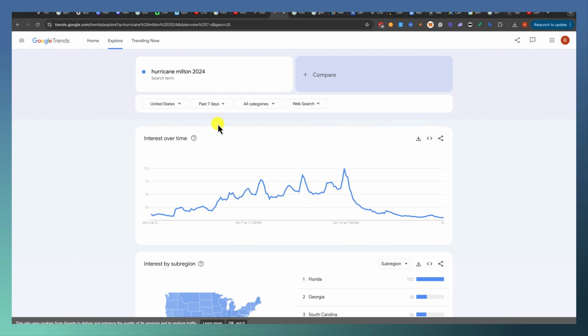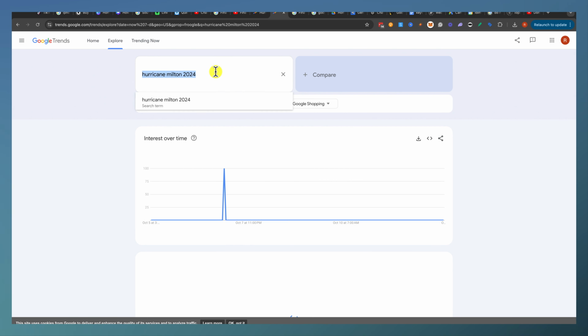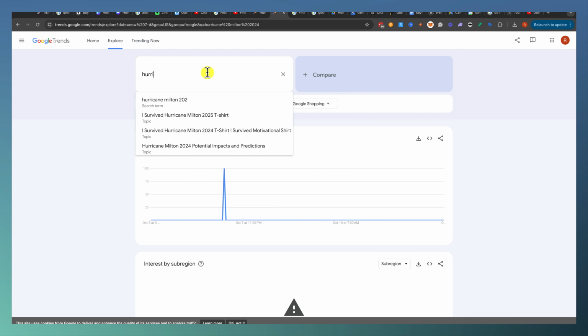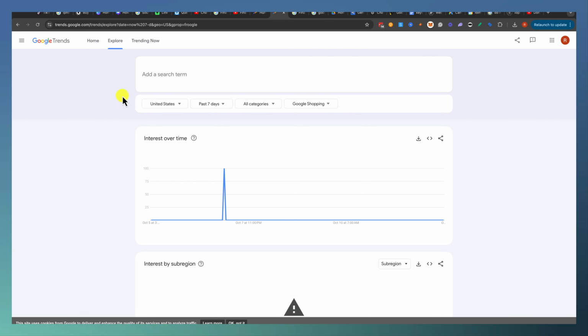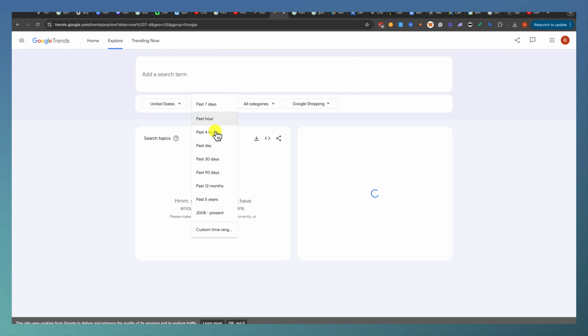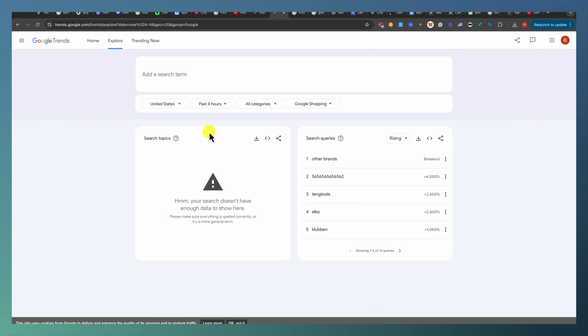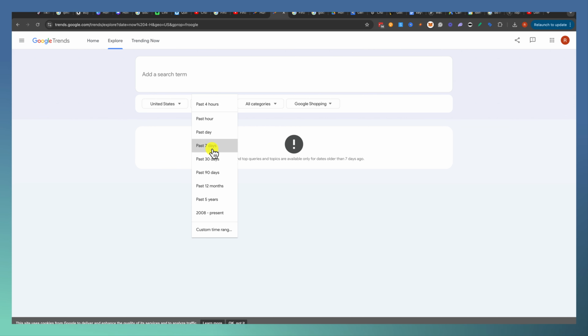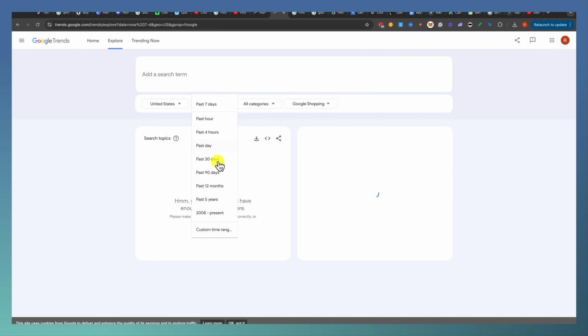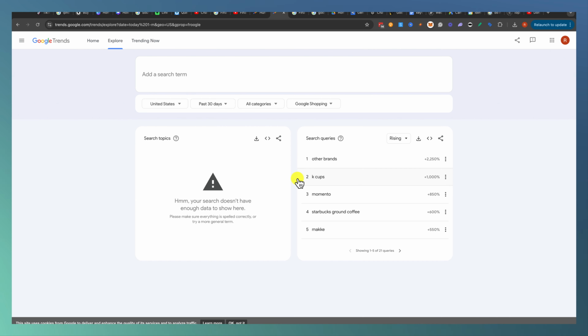So now if you had a Shopify store or an e-commerce store that is selling products, one thing you could also do is Google Shopping. And I like to just take out the term just to have nothing in it, just to see what's trending. You can see what's trending in the last, let's say, past 4 hours. If there's nothing there, okay, so 7 days is the minimum. So we could go to 30 days. And these are some of the topics that are actually trending for Google Shopping, which is K-Cups, Starbucks ground coffee. Wow, that's plus 600%. Other brands.